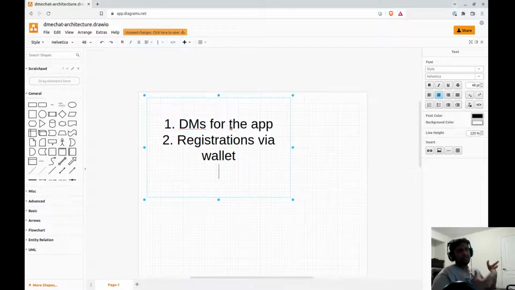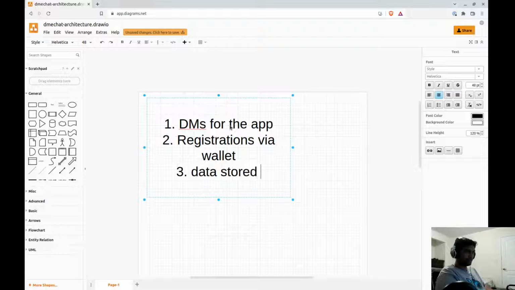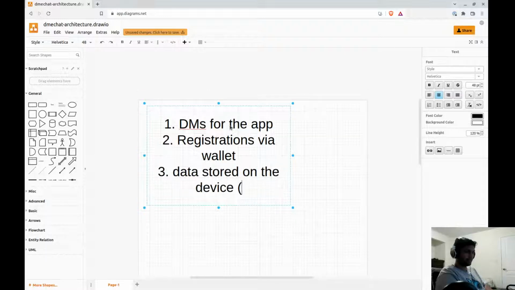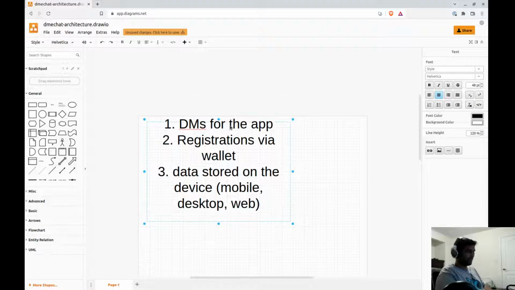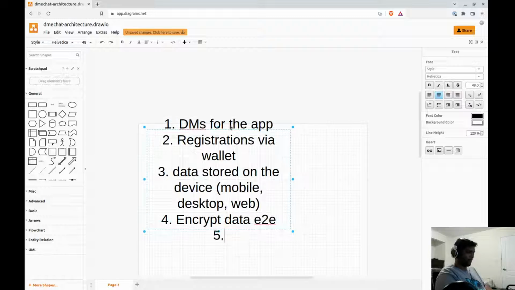As a user, I would like to have my data stored on my own device, maybe in a SQLite database or something that is shipped with the app. Stored on the device, whether it's mobile, desktop, or web. Then we want to be able to encrypt the data end to end.